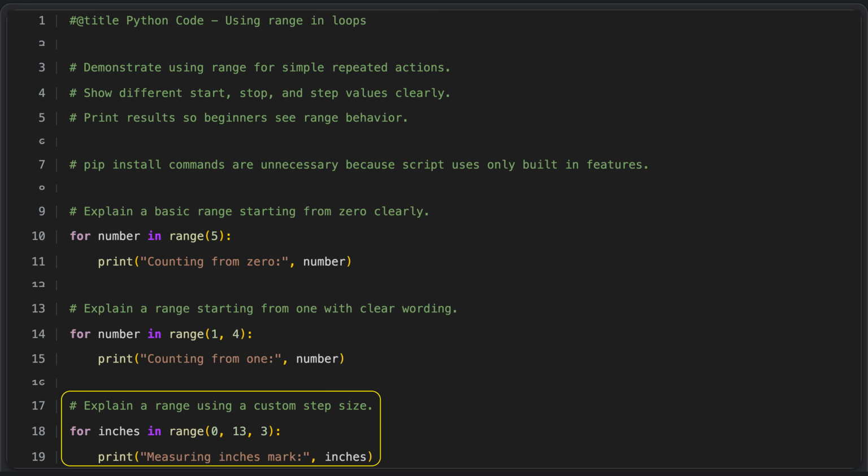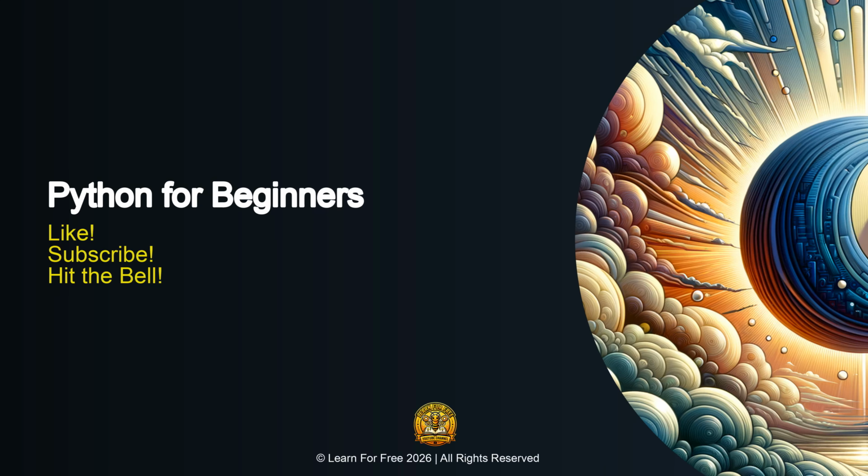This part of the code shows how to use a range with a custom step size. It creates a loop that starts at 0, goes up to, but does not include 13, and increases by 3 each time. During each loop, it prints the current value, which represents each step in the range. This technique is useful when you need to handle data at fixed intervals, such as measuring every 3 inches.